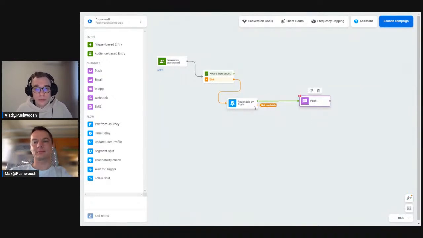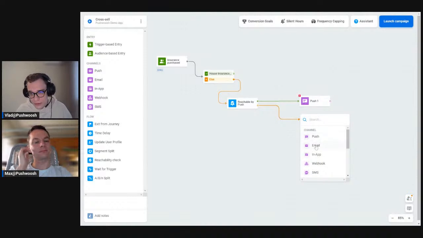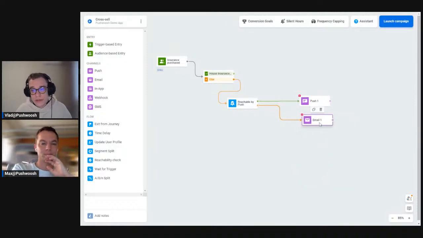If we cannot communicate with this user with push notifications, we can choose one of the variety of channels that we have inside Pushwoosh, which is email. We can send them in-apps. We can send SMS, and there's also an option to send a webhook callback to third-party services if you're using some other tools for those channels like emails or SMS, for example. In this case, let's just skip to the email option here.